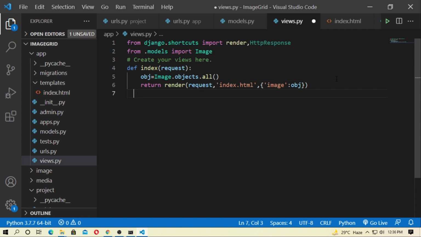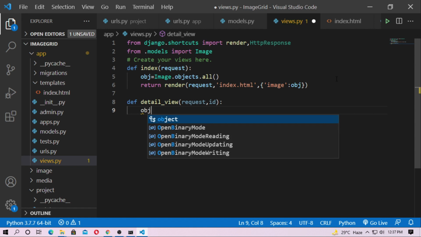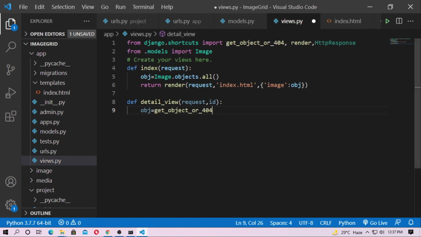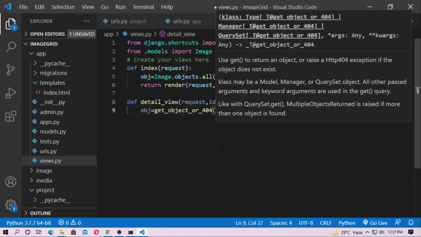So here just create the detail view. Just type detail_view, and pass request, and also pass the id. And now obj is what? obj is get_object_or_404. So you have to import get_object_or_404 from django.shortcuts. So just import it, and you have to pass the model at first.